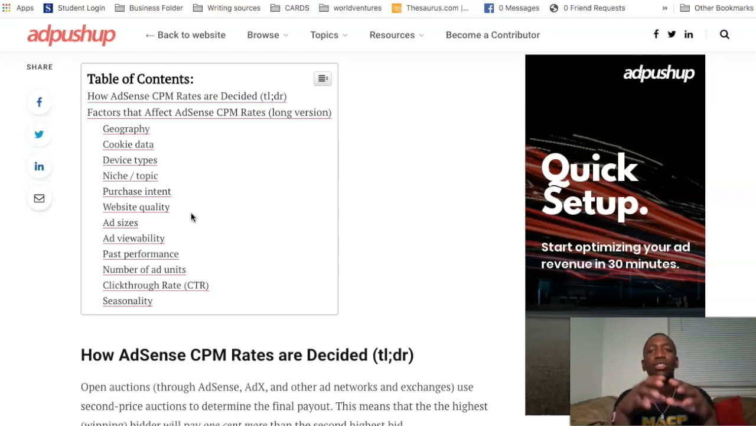Now, I kind of want to get into sharing with you some tips if you want to go about and start making more income in regards to your AdSense.